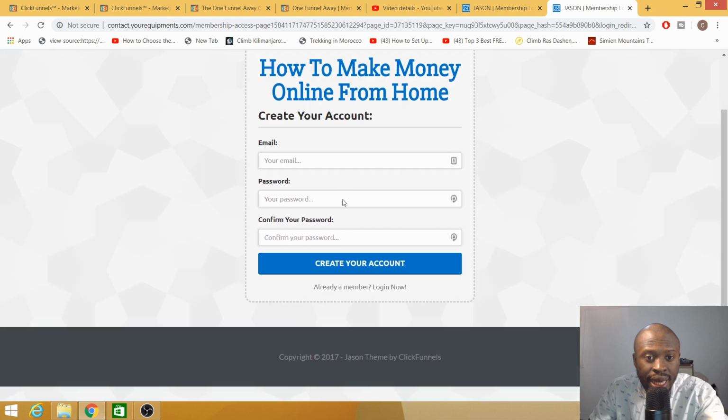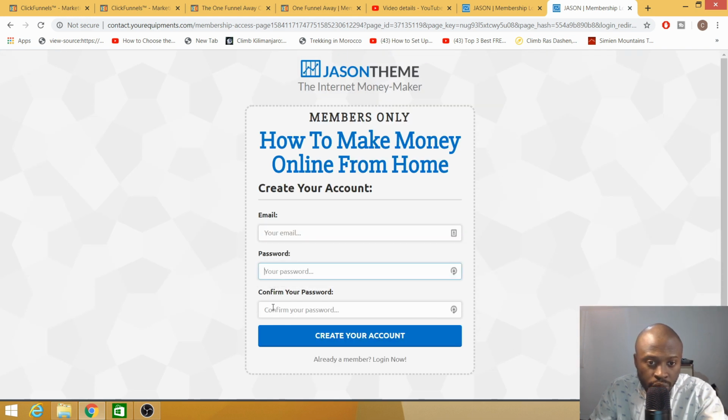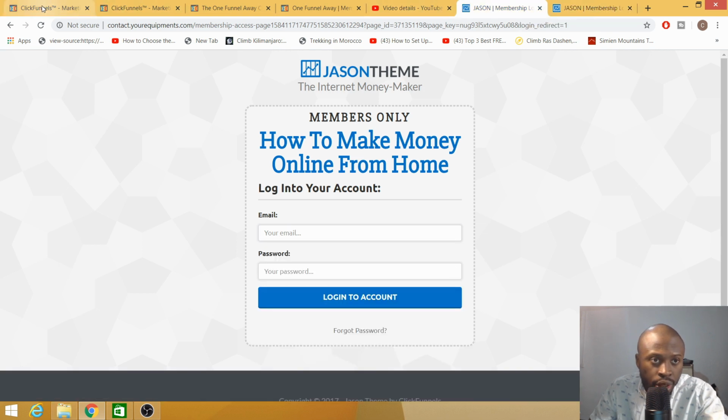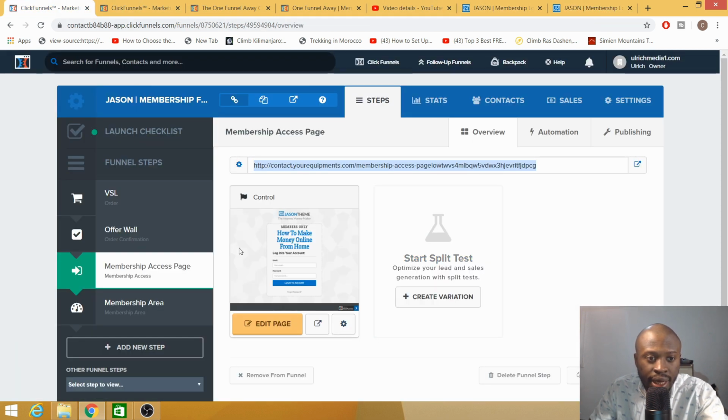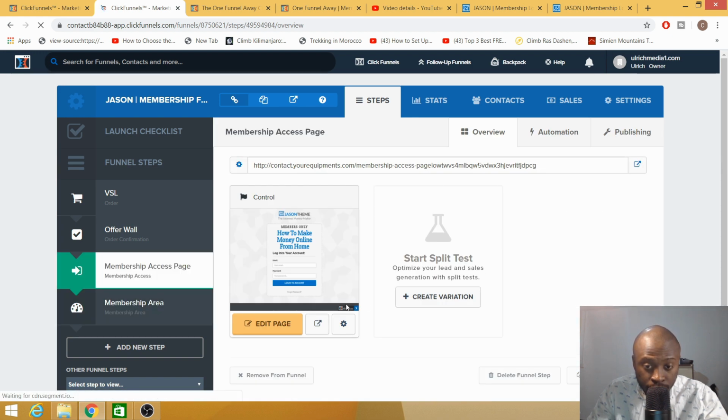As you can see here, your users need to log in with their credentials, right? Create the login credentials and move on. So let's head back in here now. We are now going to edit our membership access. So let's head back to membership access and click on edit the specific area.